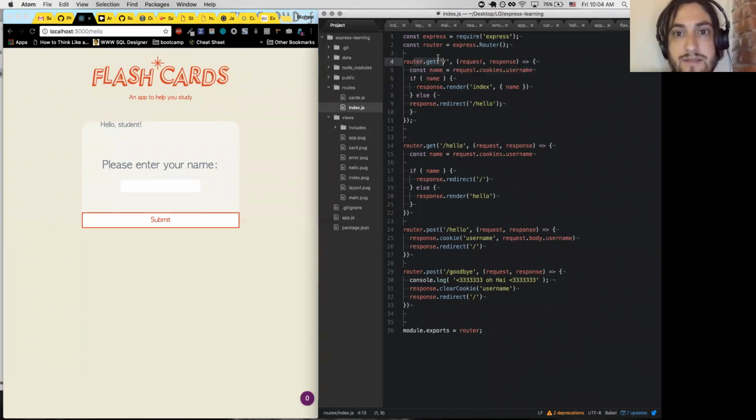It says when it gets through the index, when it receives that initial URL of just localhost, it's looking for a cookie from the request object coming into the actual server itself. If it doesn't have one, it redirects me to the hello route. And the hello route has the same situation. If I had a cookie, it would redirect me back to the index. Otherwise, it would render the hello page.